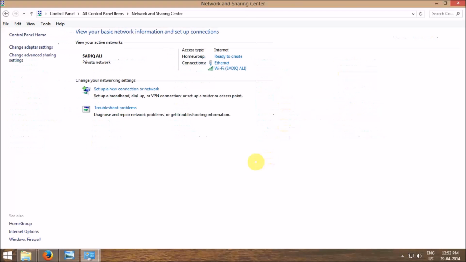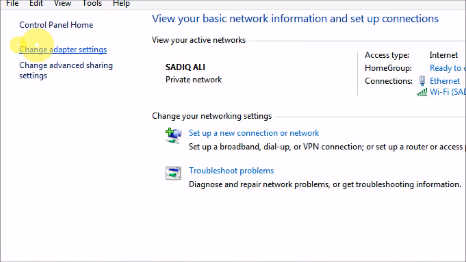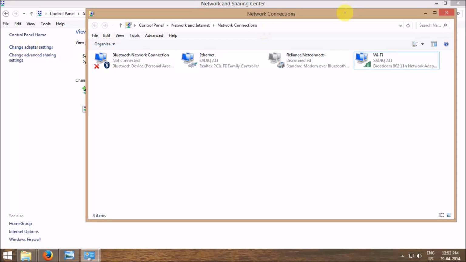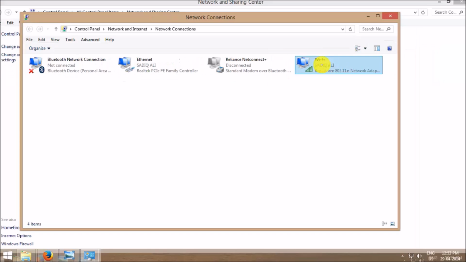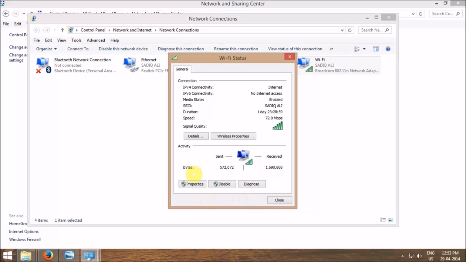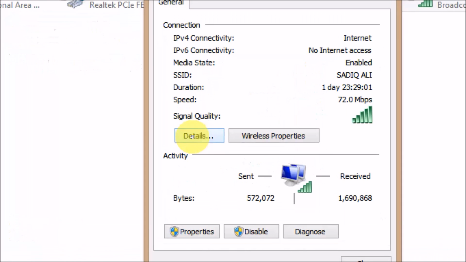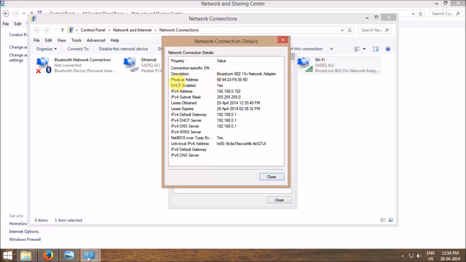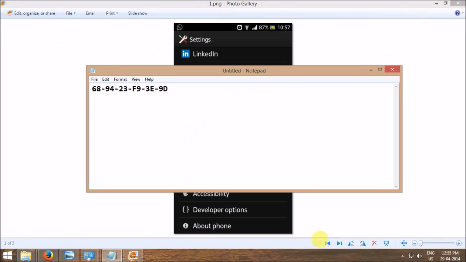Just click on it, and here on the left hand side, click on the option Change adapter settings, and here you'll get your Wi-Fi card or your Wi-Fi symbol. Just double click on this and click on Details. Now this will give you a MAC address. This physical address is nothing but your MAC address. So just make a note of this address. I've taken note of my MAC address.